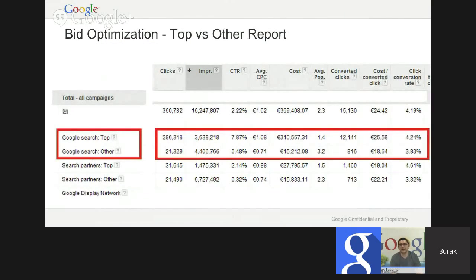Here's an example of a top versus other report. I've highlighted Google search, top and other. Other means right-hand side or bottom page ads. Top means top of organic search results.